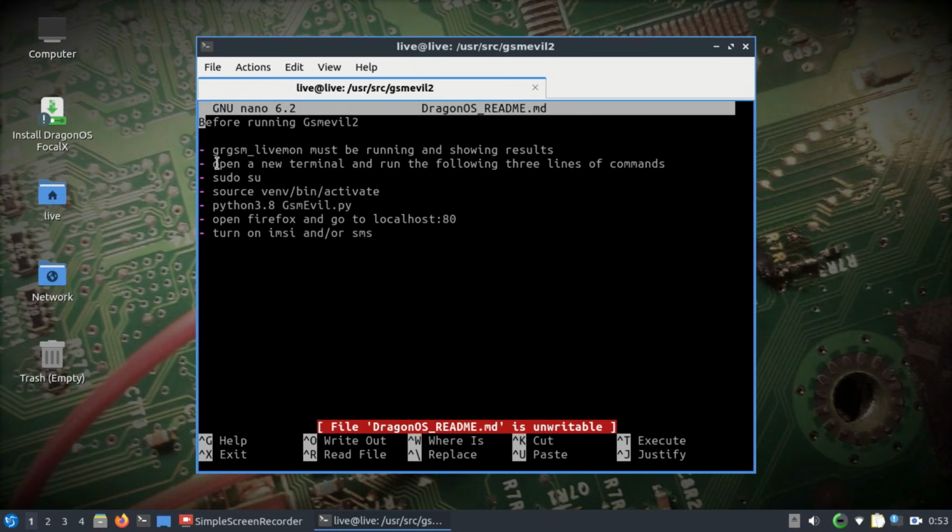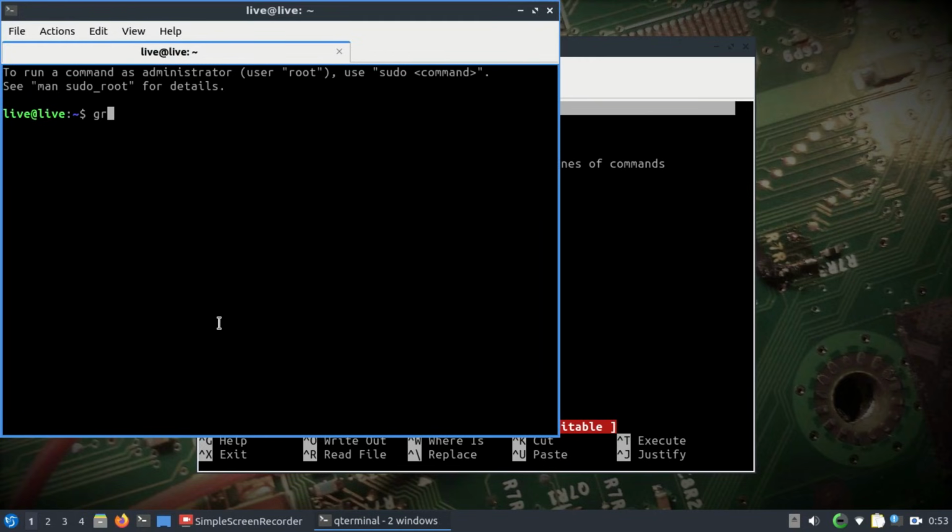So the way you're going to capture the IMSI is, first you're going to run GSM live monitor. Make sure you have your SDR device connected to it. It could be a HackRF, it could be an RTL-SDR dongle, whichever one it is. So the first thing you need to do, I'm going to open up one more terminal, and I'm going to go into GSM live mon, and I'm going to keep that thing running.